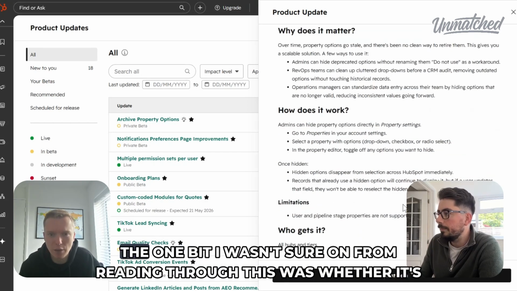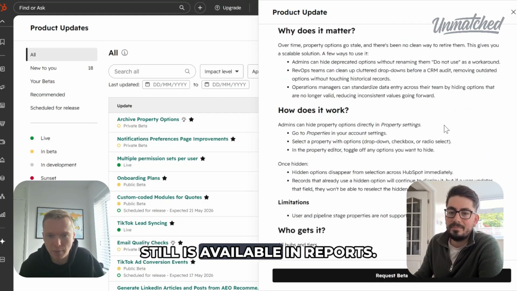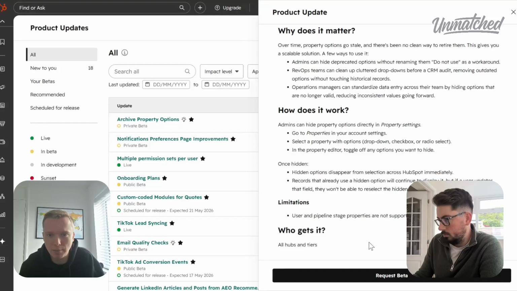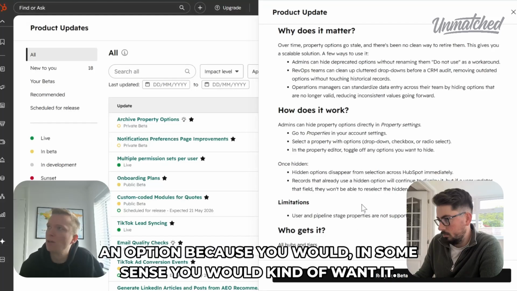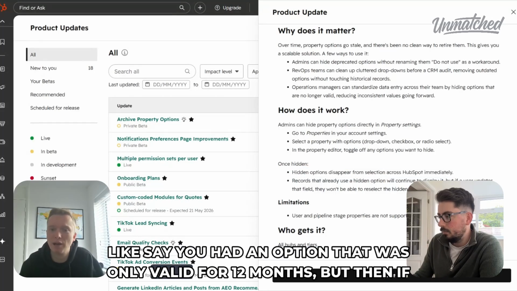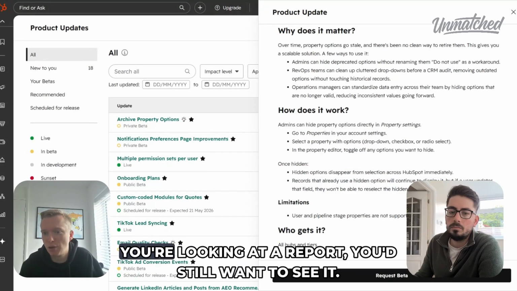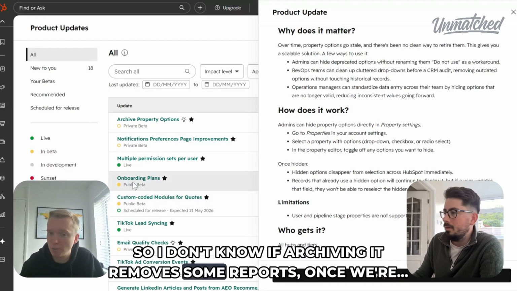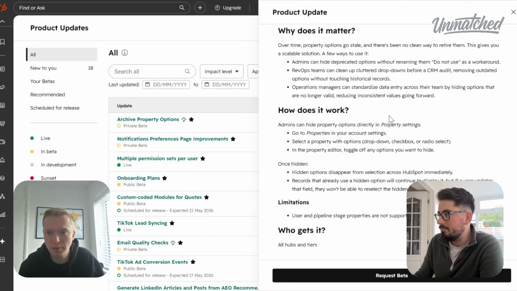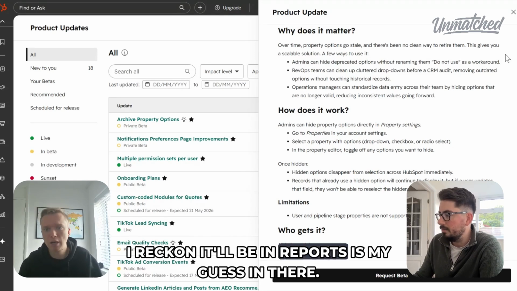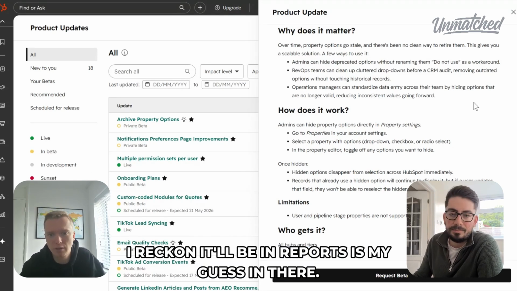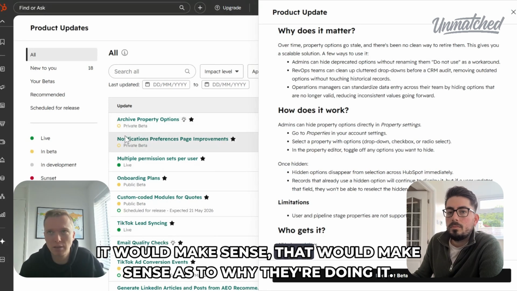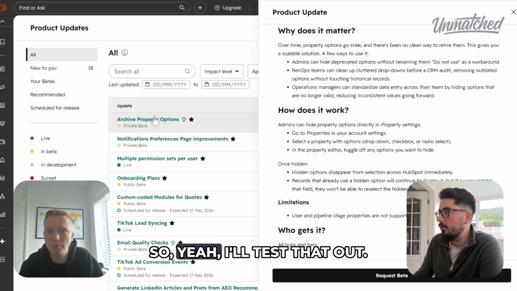To remove it. The one bit I wasn't sure on from reading through this was whether it still is available in reports, because in some sense you would want it. Like, say you had an option that was only valid for 12 months, but then if you're historically looking at a report, you'd still want to see it. So I don't know if archiving it removes it from reports, but I reckon it'll be in reports. My guess is yes. That would make sense as to why they're doing it. Yeah, agree. I'll test that out.